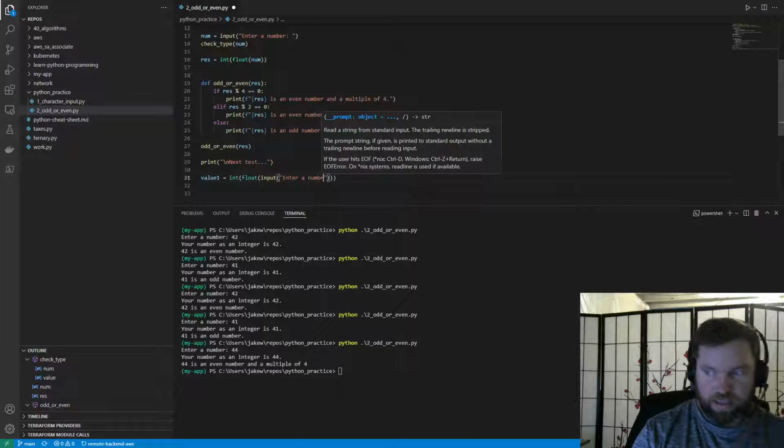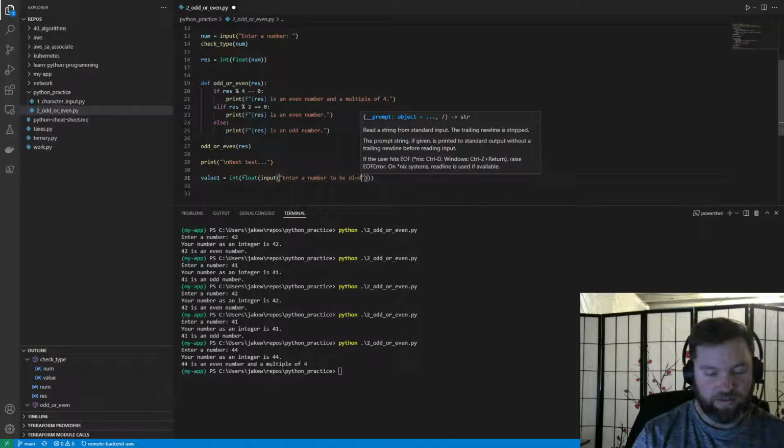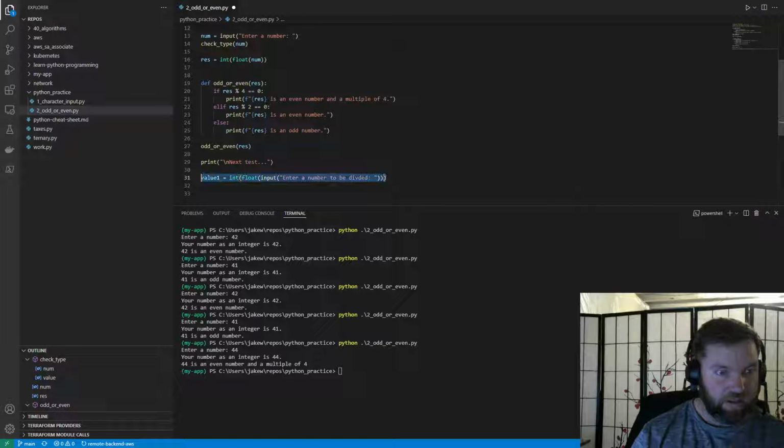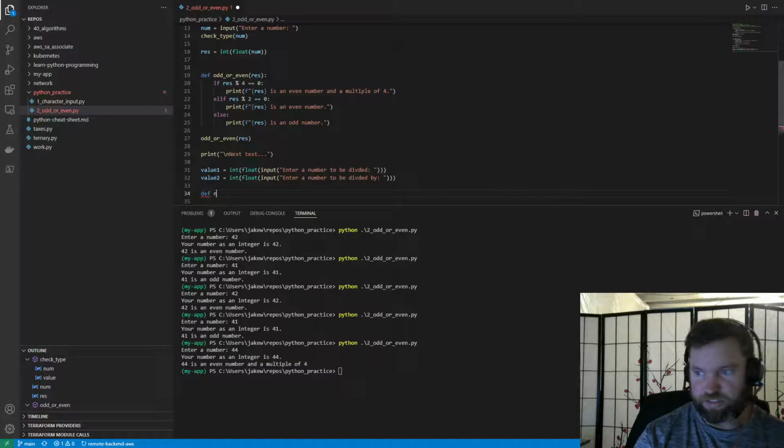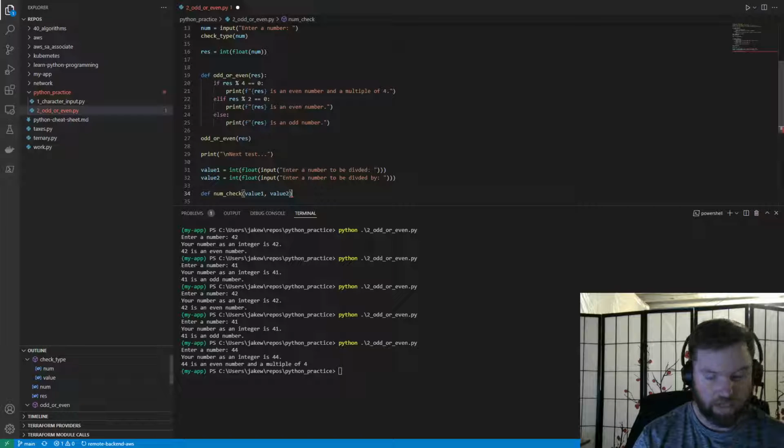So enter a number to be divided. Okay. And then I'm going to copy this. Value is going to be 2. And I'm going to say enter a number to be divided by. Okay. And then all I have to do is the math. So I'm going to define a function called numcheck, I guess. And then we're going to pass value 1 and value 2 to numcheck.